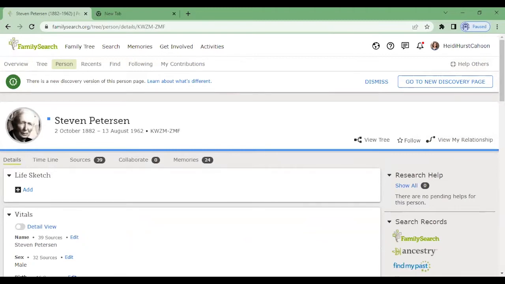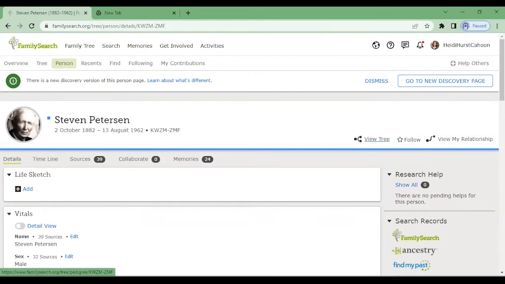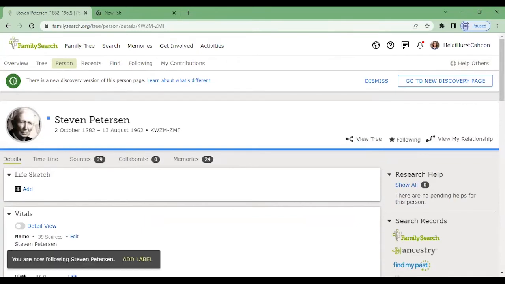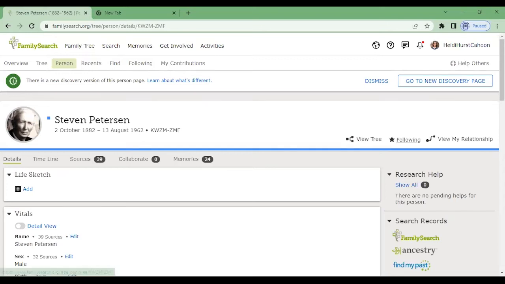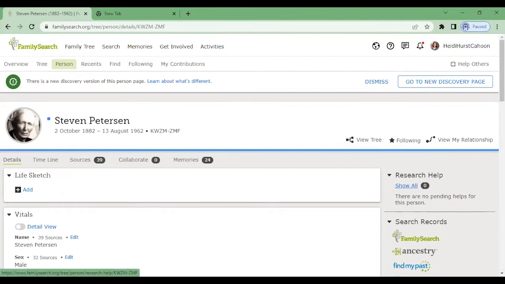So right here, you can see I could view as tree, and it would take me back to what I was showing you earlier. I can also star this, and now it tells me I'm following my great grandpa, which means that if there's somebody I'm really hoping for more information to be found on, because information is being added all the time, and I don't know if I'm going to be checking on them all the time, I can click on that star for following, and FamilySearch will send me an email when there's a new record or a hint for that person.